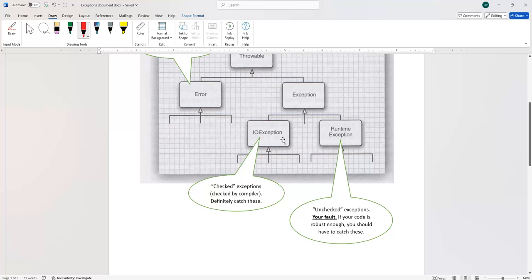Often you'll see these related to I/O, like input-output types of operations, file I/O. For example, your program requires an outside resource like a file, but the file's not there. That would raise maybe a file not found exception, or maybe the file is there but it's not in the right format, or it's corrupt or something. That would raise another type of I/O exception. These you do have to catch. The compiler won't let you get away with not catching them. So the compiler is checking for these at compile time.